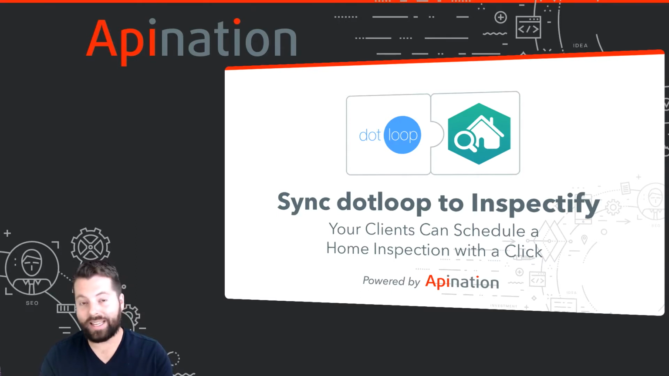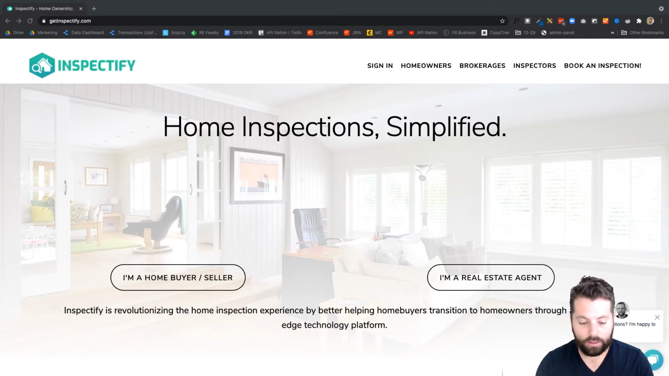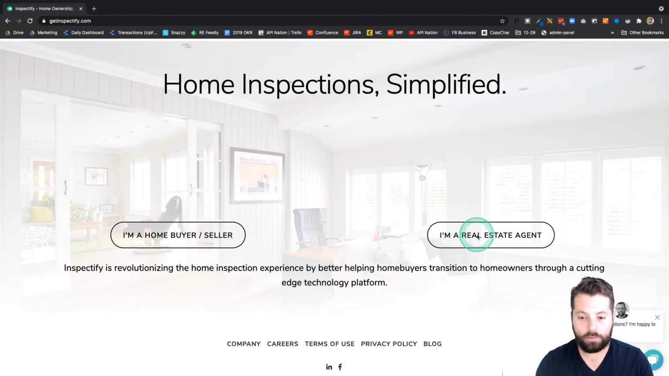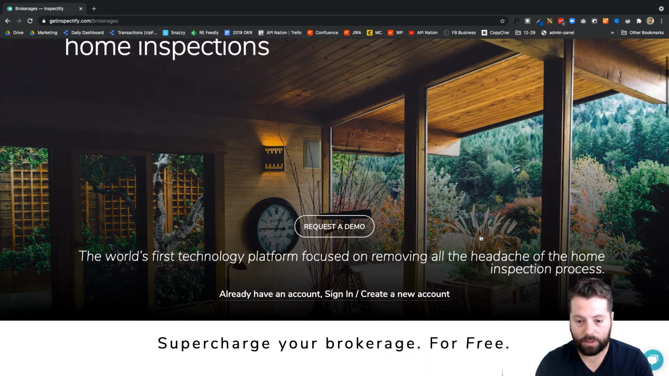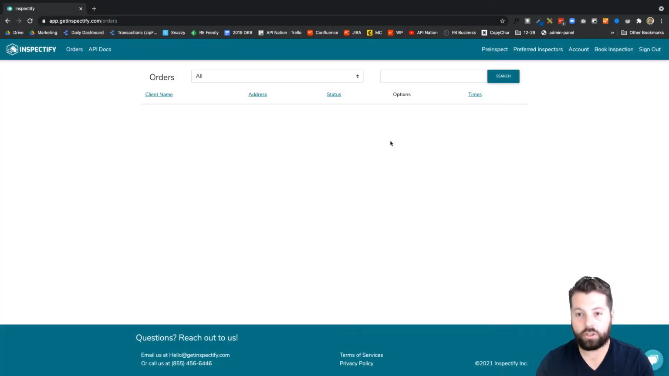Let me show you how to set this up so that inspections are no longer a nightmare for your clients. I'm going to go first to getinspectify.com. Here we go. And you need to sign up for an Inspectify account. It's a free account. It's just going to set up this landing page for you, and you can set up the integration with dotloop. So I clicked on I'm a real estate agent, and I'm going to click on create a new account here. Once you go through the easy process of signing up for Inspectify, you're going to end up on a page that looks like this.